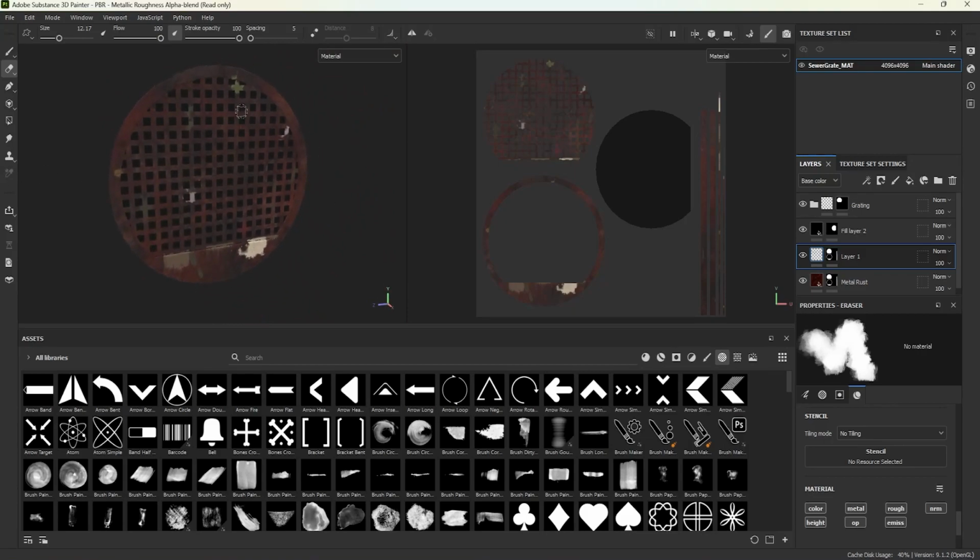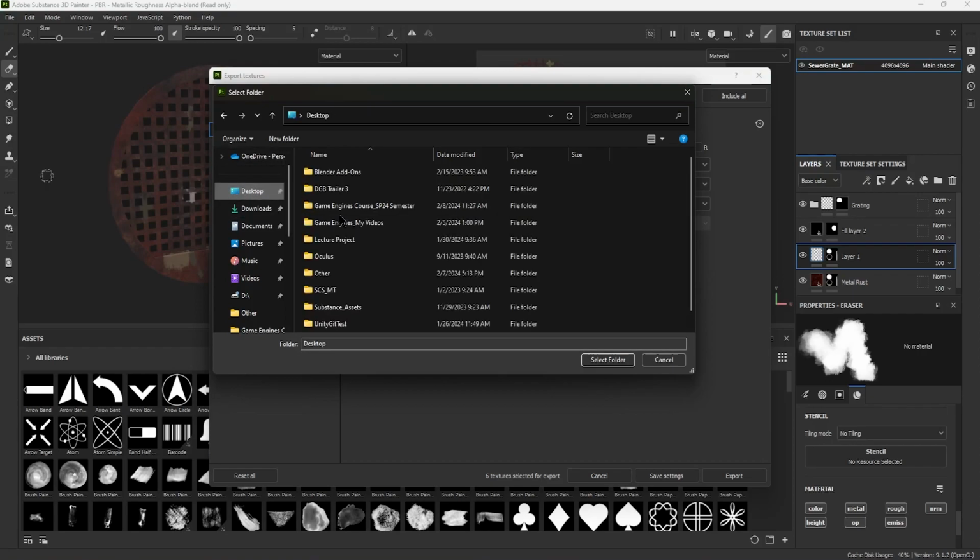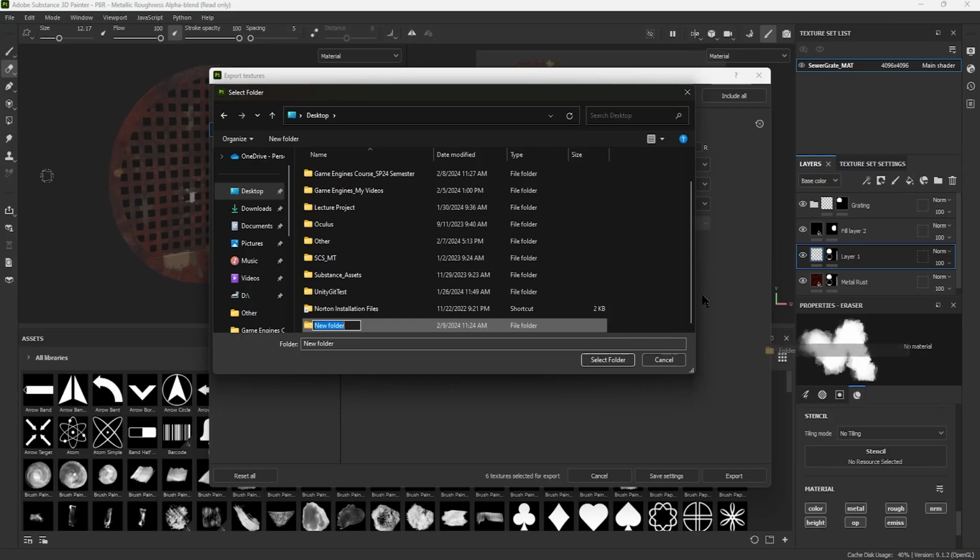All right, so this is finished. I want to go ahead and export this and get this into Unity. So how do I go about doing that? Well, it's actually quite simple, thankfully. All we have to do is go up to File. We go to File. We go to Export Textures. From here, we can choose the folder we want to put them in. So I'm going to put them on the desktop. I'm just going to call this new folder Textures for simplicity's sake.